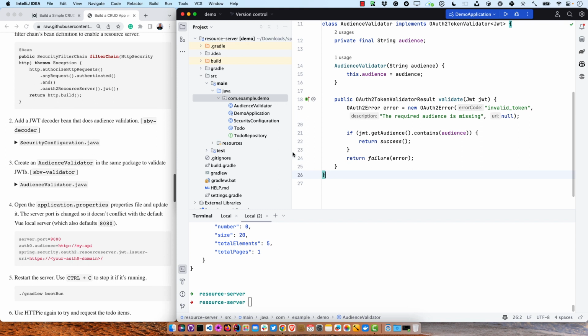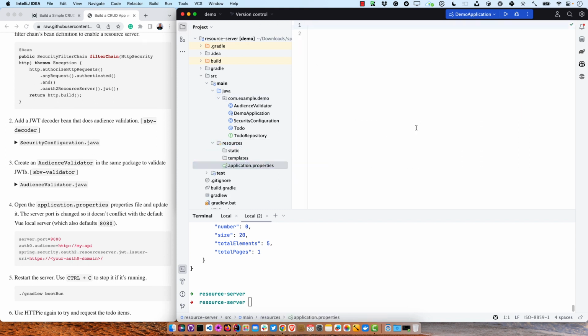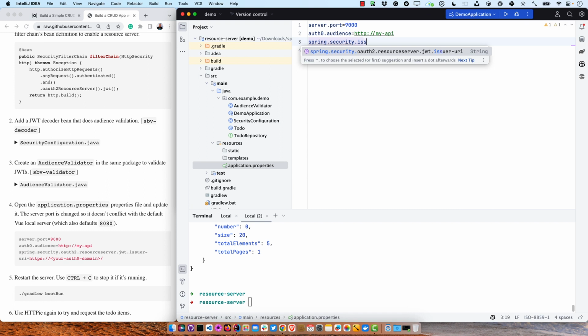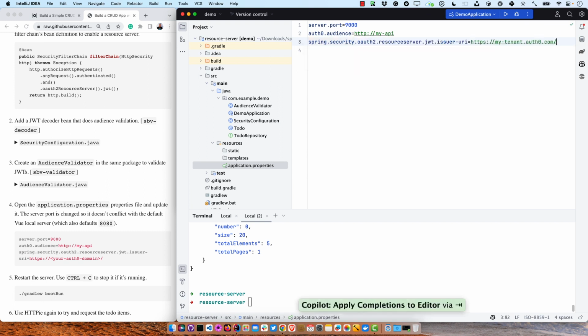And so the configuration is in application.properties, and we'll go ahead and add server.port. We're going to make that 9000, and that's so it doesn't conflict with the Vue application, which runs on 8080 by default. And then that Auth0 audience, which is http://my-api. And then the issuer, so spring.security, and we'll do that with your Auth0 domain.